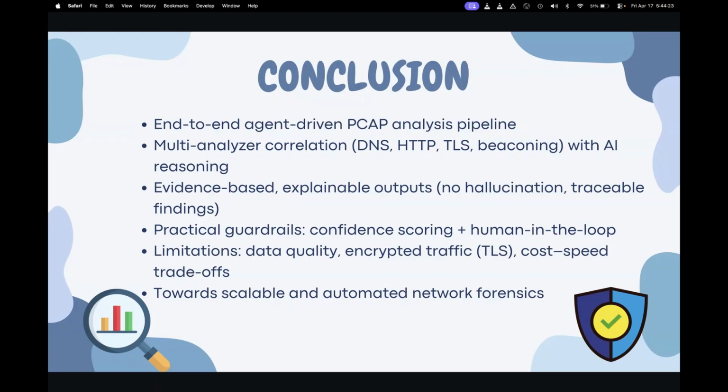Of course, there are limitations. The system depends on PCAP data quality, and encrypted traffic like TLS reduces visibility. There are also trade-offs between speed, accuracy, and computational cost. But overall, our work shows that it's possible to build a scalable and explainable network forensic system using agentic AI, helping reduce manual effort while maintaining reliability.